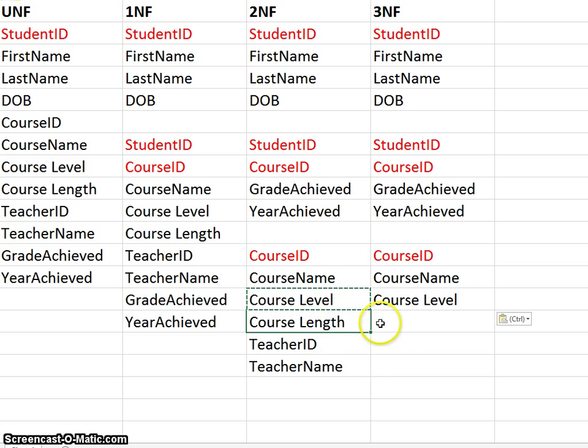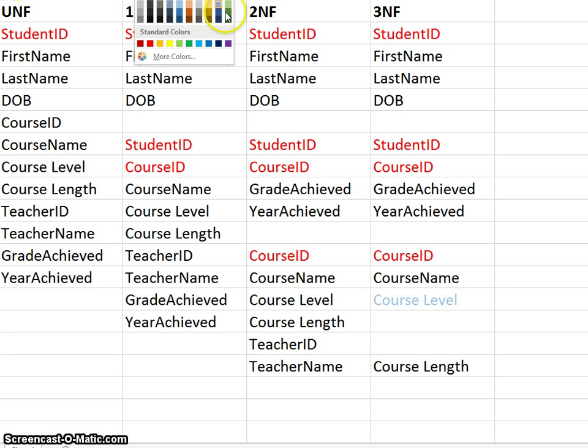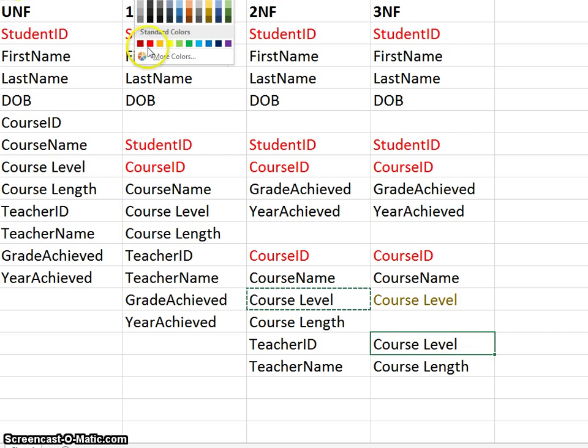Now we could say course length depends on the level. So I'm going to say that that length is all dependent upon our level. In which case we'll make this a foreign key. So I'm going to give that a dark yellow colour. And we're going to take the course level and pop it here as a primary key.